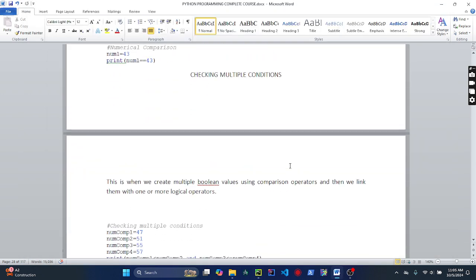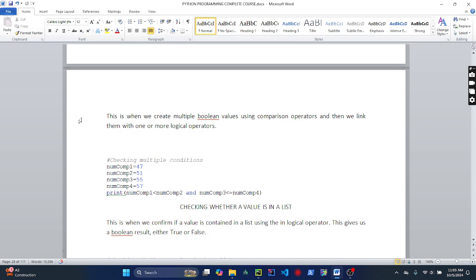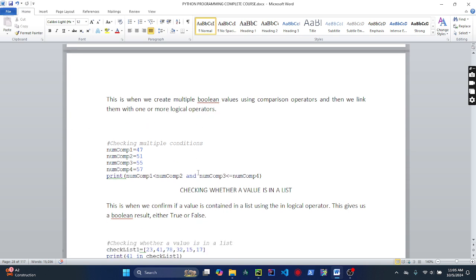Alright, so let's look at checking multiple conditions. So we said this is when we create multiple Boolean values using comparison operators, and then we link them with one or more logical operators, not comparison operators. So you create multiple Boolean values using comparison operators, and then you combine them together using one or more logical operators.